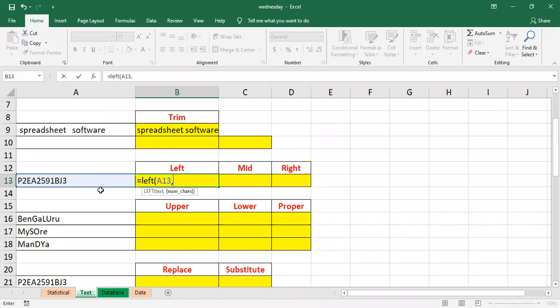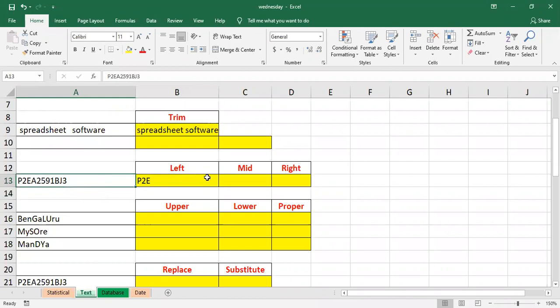If I give 1, it will only display P. If I give 2, it will display P2. If I want to extract P2E, then I am supposed to give 3. Then close the bracket, press enter. So now it has extracted 3 characters from the left of this cell.